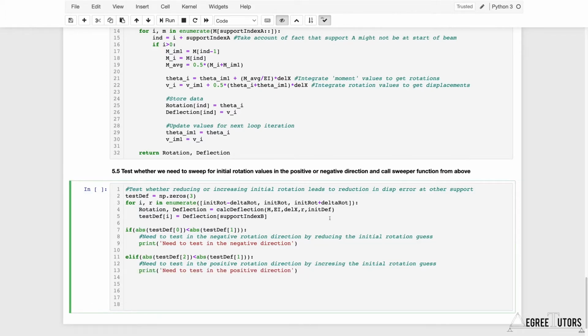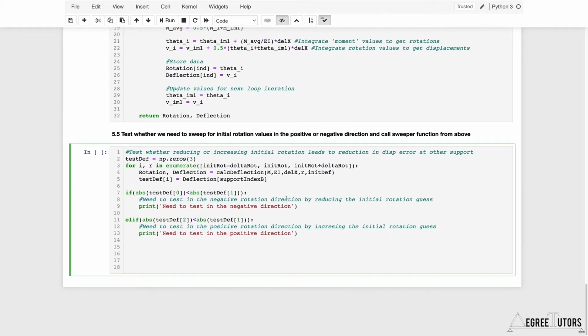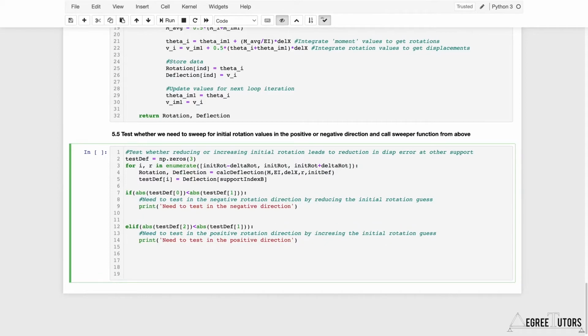All right, so that's quite a lot done there, right? We've implemented quite a bit of logic there, but we haven't actually done anything other than generate a print statement when we've identified the correct direction in which to test. So we need to do something, right? So we need to calculate what is the initial rotation, right? What would the actual value be? We know which direction we're testing in. We're either increasing that initial rotation to reduce the error, or we're decreasing the initial rotation to reduce the error.